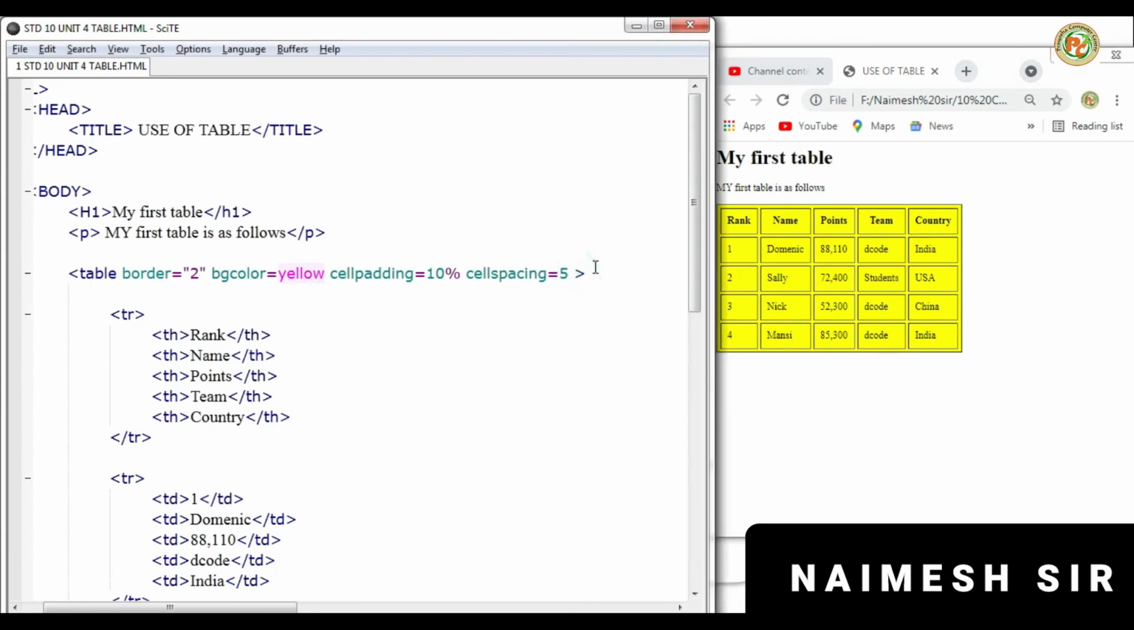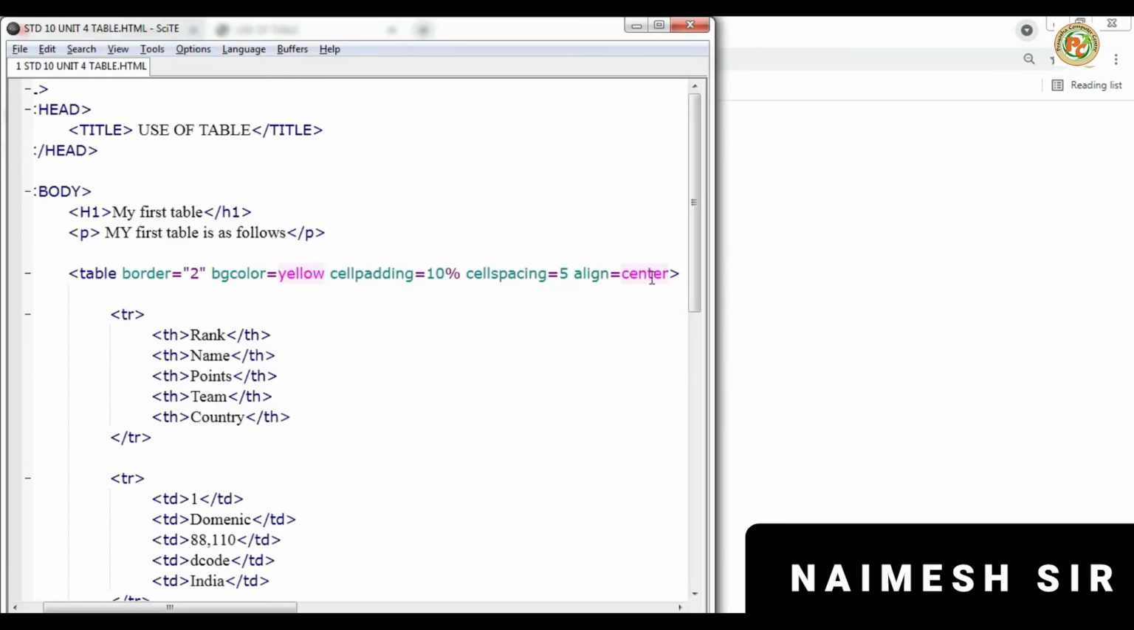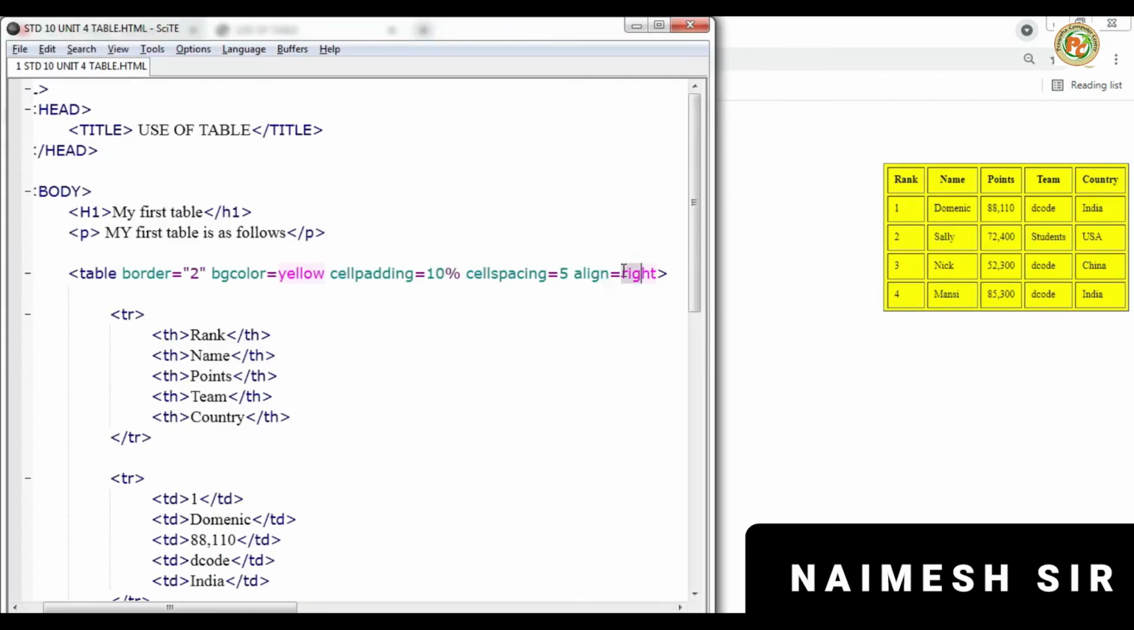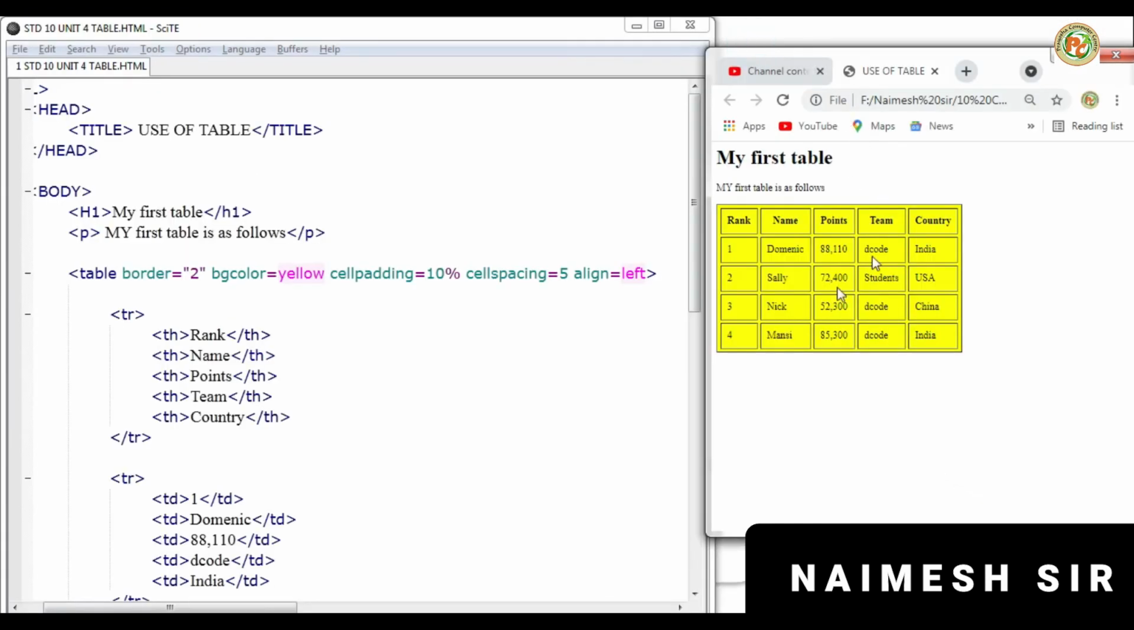Second property is there, align. Your table will be either in the center or the left or the right. If you double click it here, your table is inside the center. If you change the align property to right, okay, and press F5, it will be at the right side. If you assign it, by default it is left, and then it will be left aligned. Okay, so these are the different properties which are applied on the table tag. Okay, so I hope you understand, students, what the different properties of the table tag are.